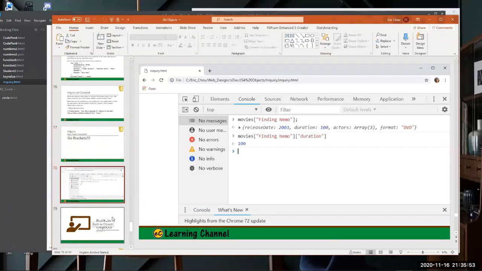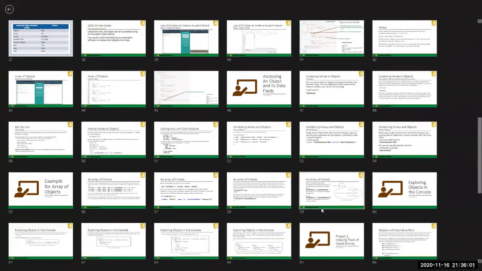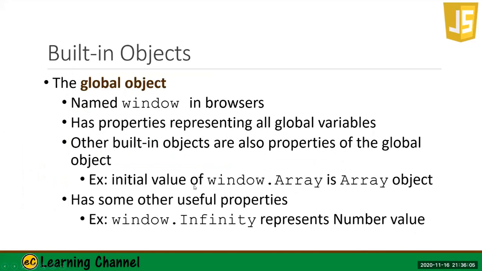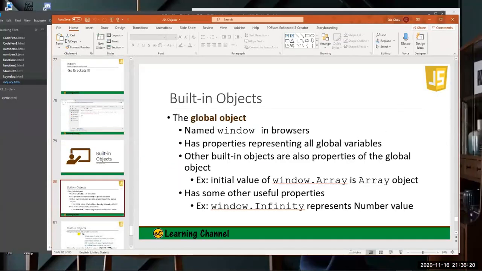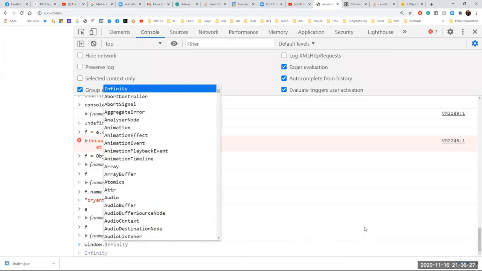No. Okay, at the end, we will look at built-in objects. What are the built-in objects? The top level for the whole browser is called window. So we will have window.alert. We have window.document. What's that? Let's look here. So the very top level built-in object is called window.